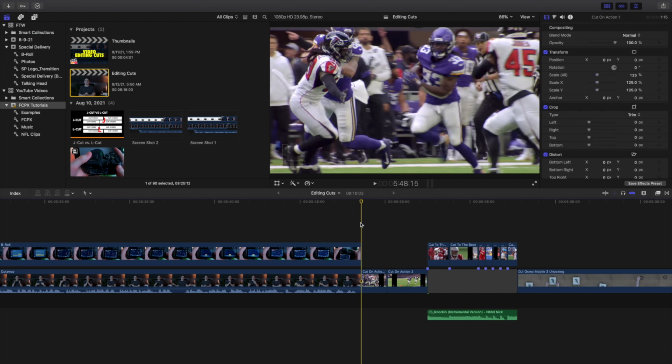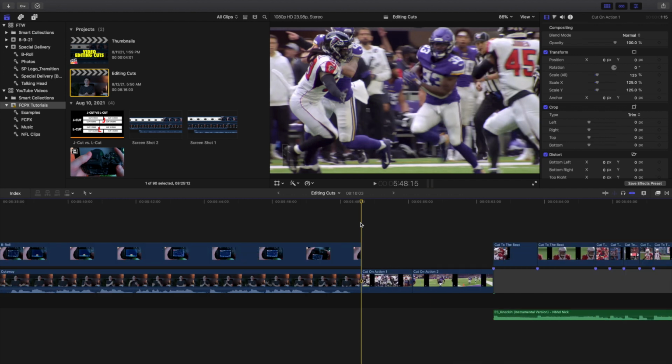The next cut is the cut on action. Now again, this is not the best example of what I'm trying to do, but I tried to find a decent example.